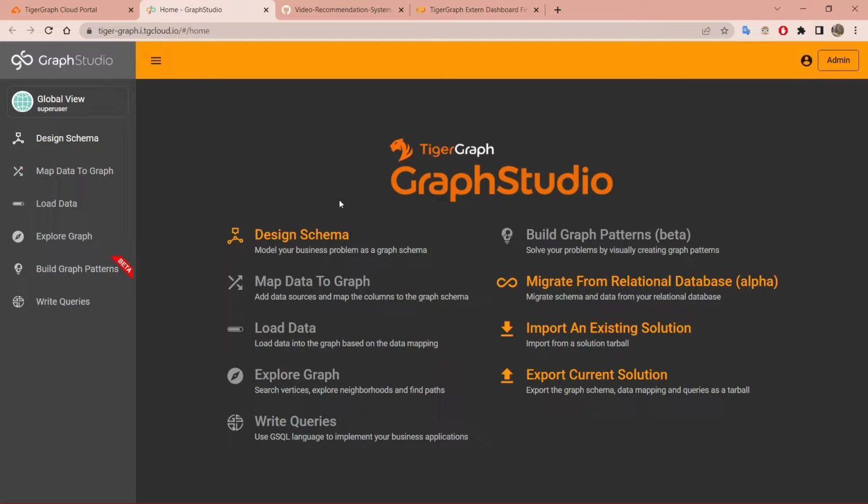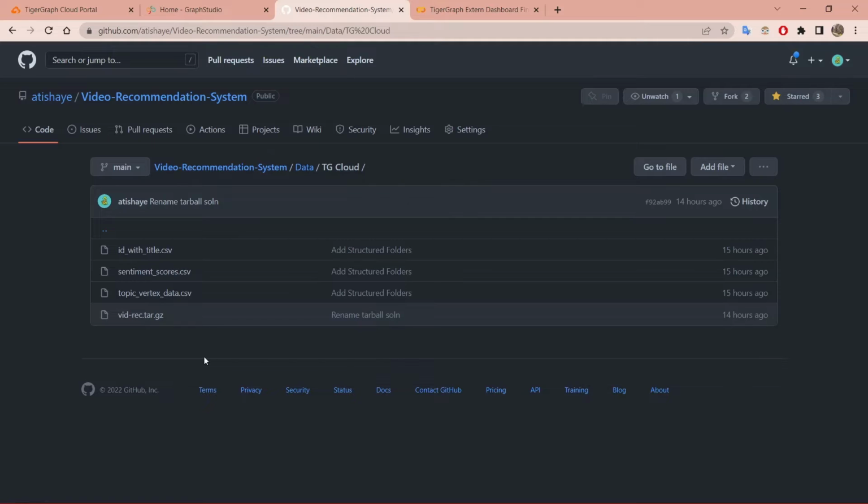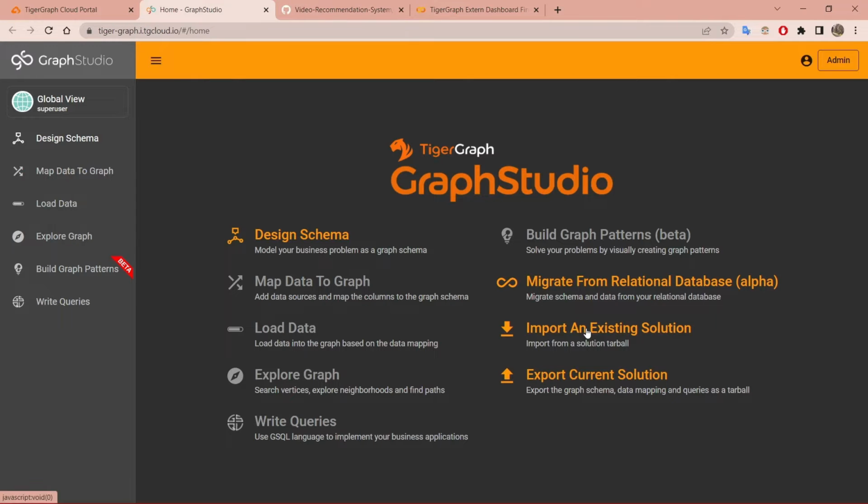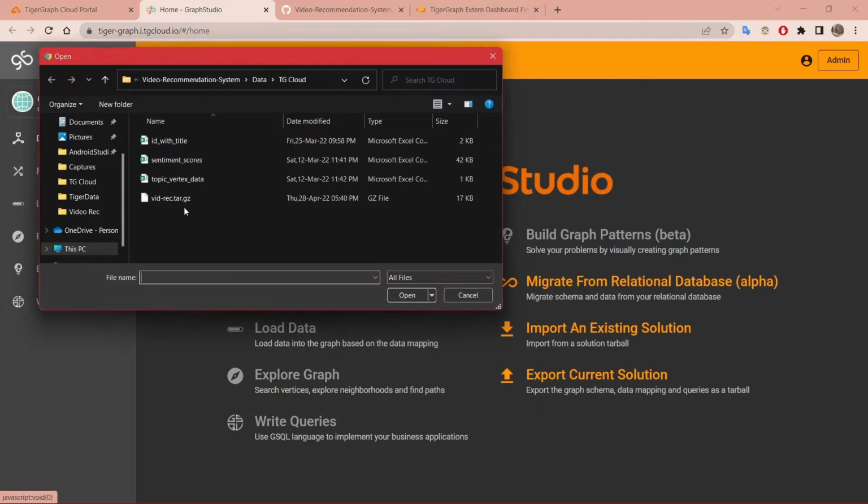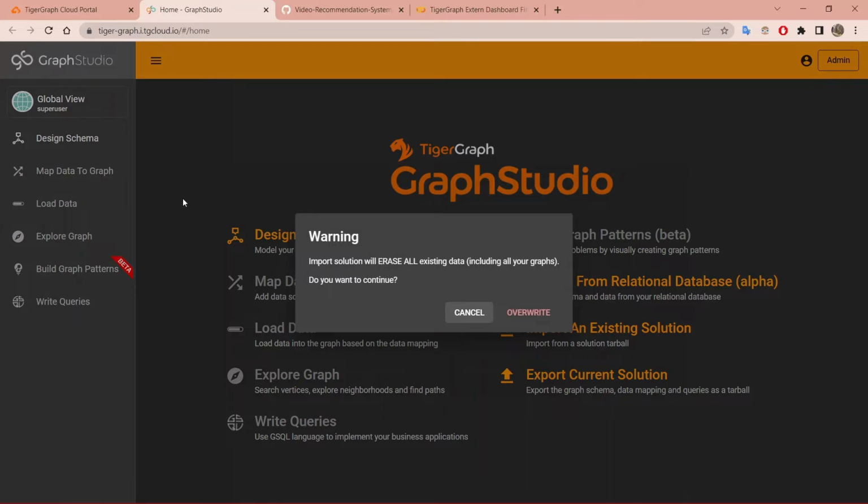This, along with all the necessary data that is required to run this project, is available on the GitHub repository, which is also mentioned in the Medium blog. For this project, we are going to import this solution. So click on the import an existing solution button and click on this file. Don't worry, override the solution.